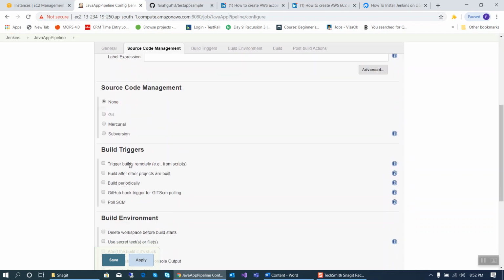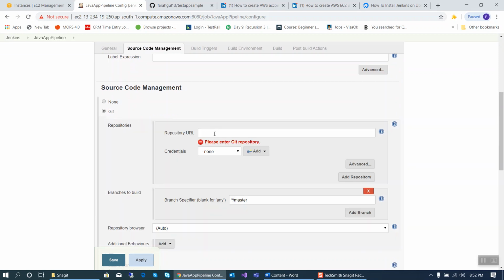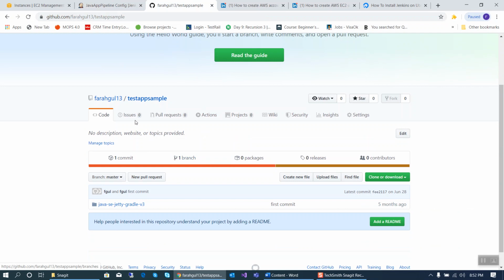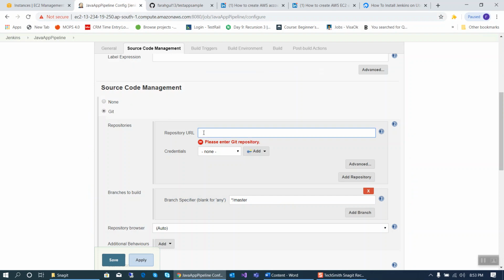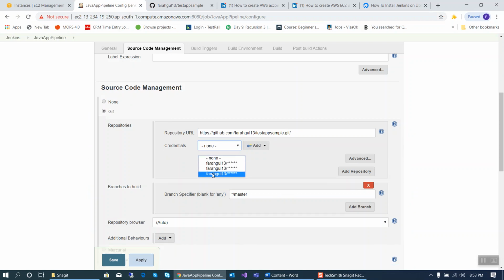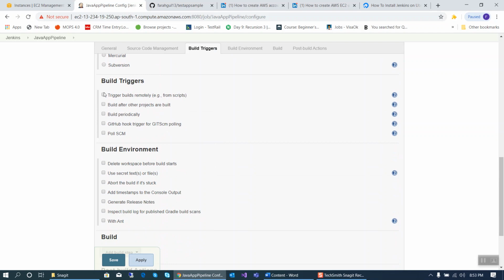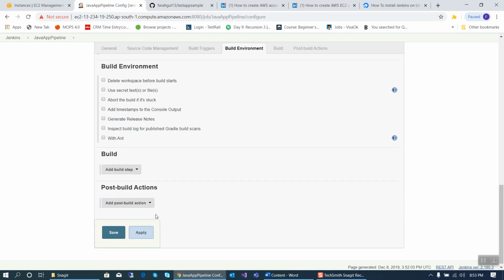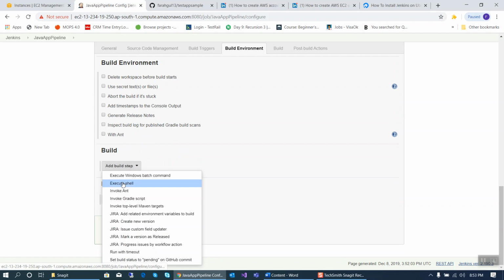So I move toward source code management, and for example, I have one test tab, and this is your application source code, and you mention it here, .git, and you should define your credentials. I define it, and there are also some build triggers and build environment. Right now I'm not touching it, and then I select execute shell from build.